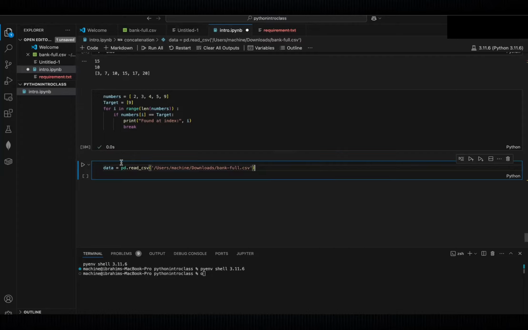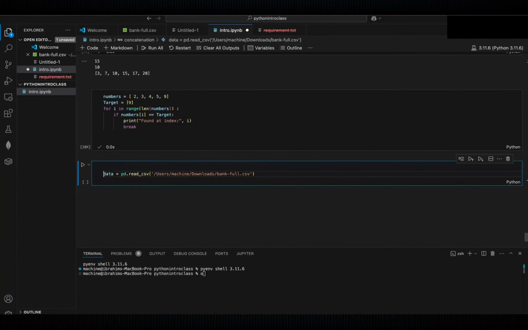So let me import pandas. Import pandas as pd. This is a convention. Assuming you want to import numpy, this pandas is used for data manipulation, to open data and so on. So let's try this data.